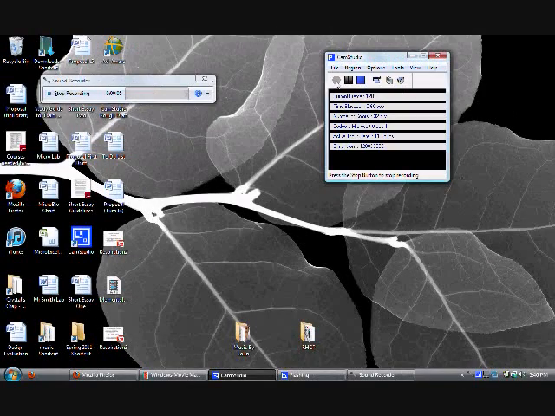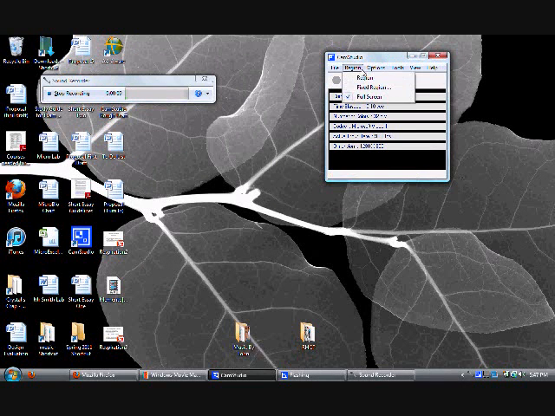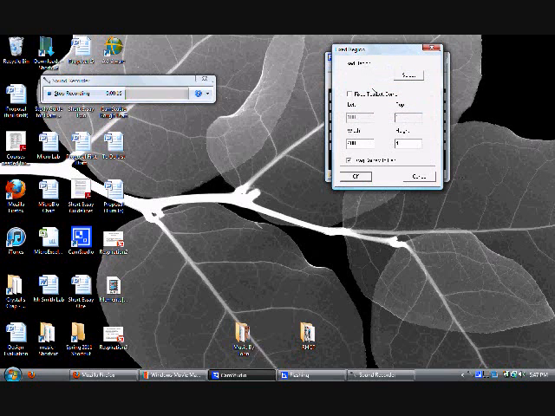So if you decide to use a fixed region, you're going to want to go to region, and the full screen is the default option, but you're going to want to select the second one and make sure the fixed region is checked. Once you do that, it gives you a default of 500 by 500. I've changed mine to 400 by 400, but you can change it to whatever fits your needs.